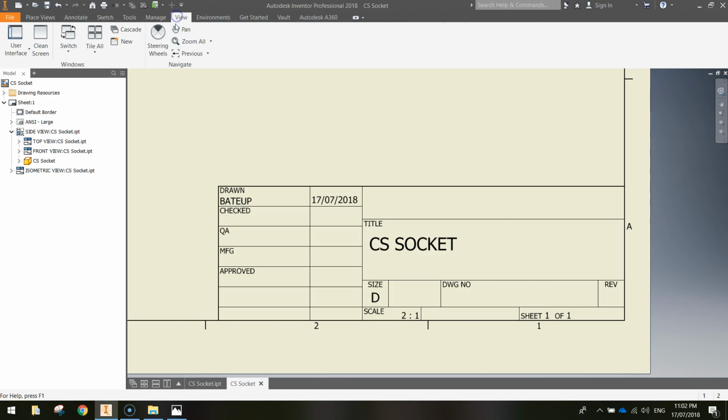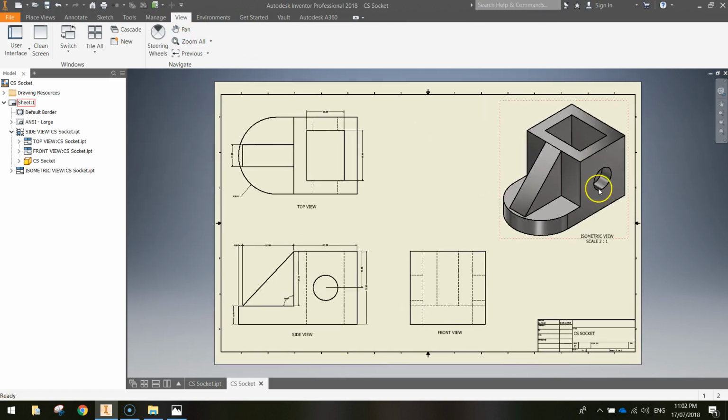Alright, zooming back out now. We have finished our orthographic and isometric drawings of this shape. So save that up, and that's the end of this tutorial.